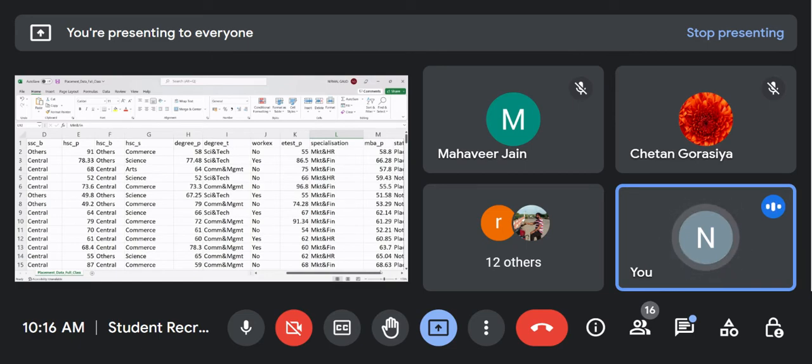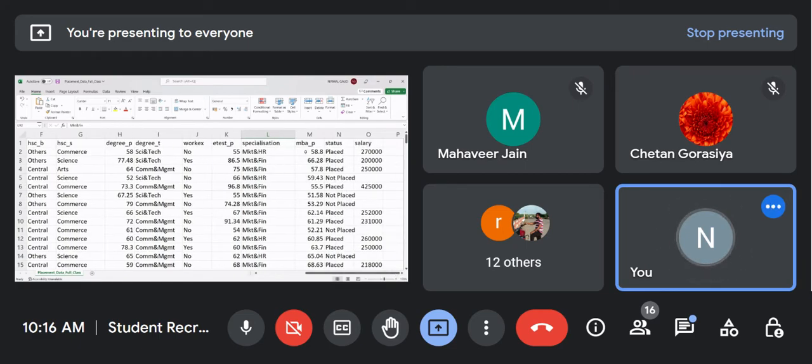Okay, then the next thing is MBA percentage. That means they opted for an initial degree. These are the percentages of the initial degree. The initial degree can be anything. Okay, then afterwards they did MBA. Okay, so here are the MBA percentages, and the next thing is the status, whether they are placed or not.